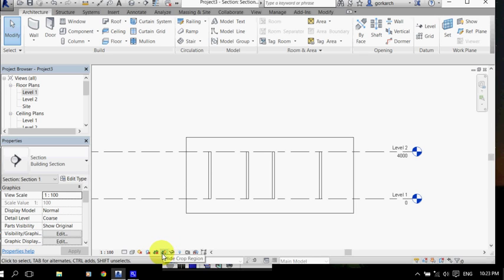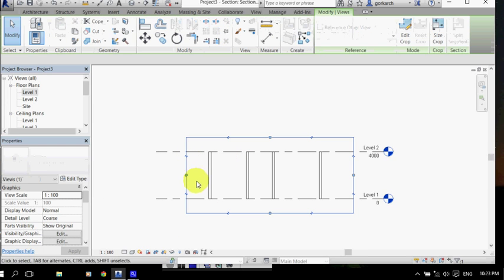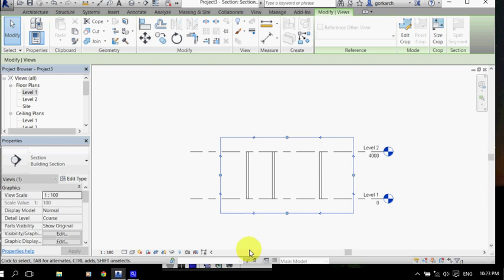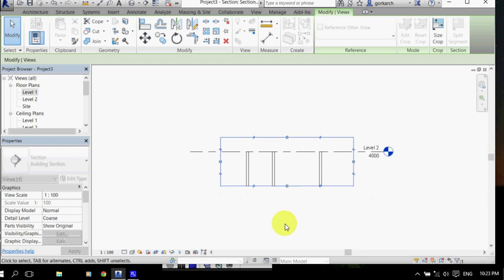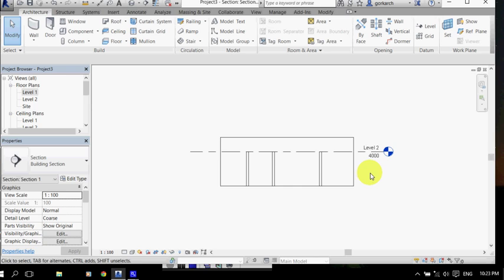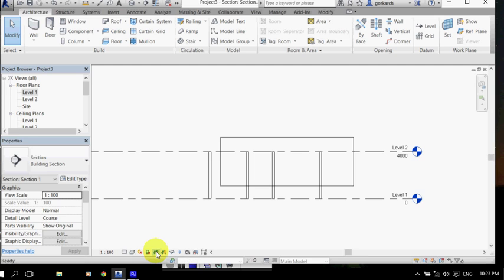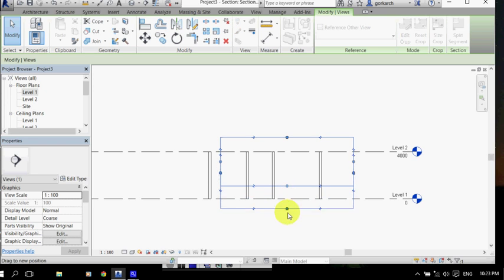Alright, just to give you an example here, I'm going to crop the view and I'm going to stretch the crop box to this location here and this location here. Whoops, don't see level 2, don't see one of the walls. If I do not crop though, I see them, although my crop box is so teeny.